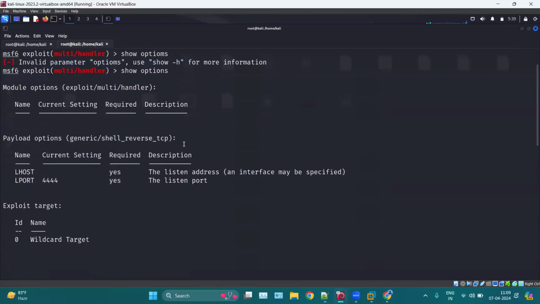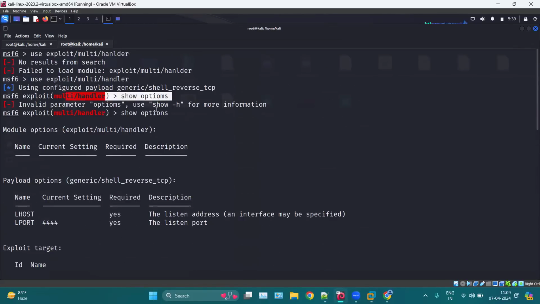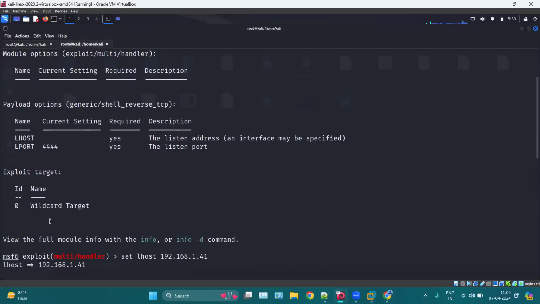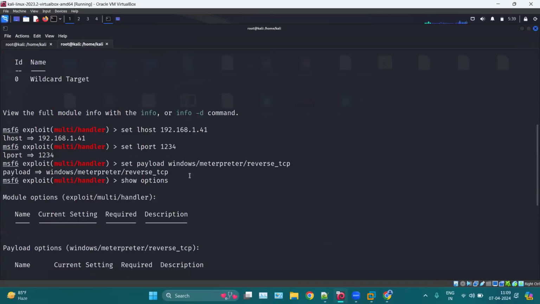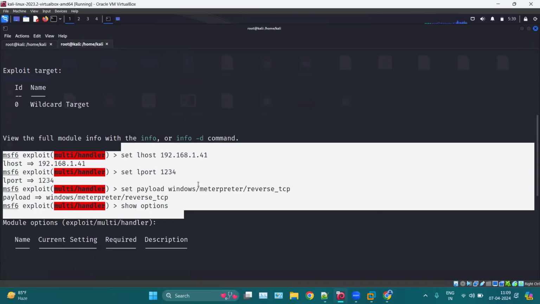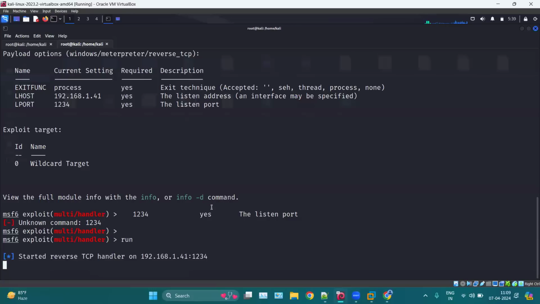We have started and chosen a multi-handler here. We have set the host here, the LPORT here, and then the payload here. This is the preparation I have done for inviting the Windows machine. And then I have applied run here. Now my preparation is done, and I am waiting for the Windows machine to accept my connection. When the Windows machine accepts my connection, then the shell will open here.